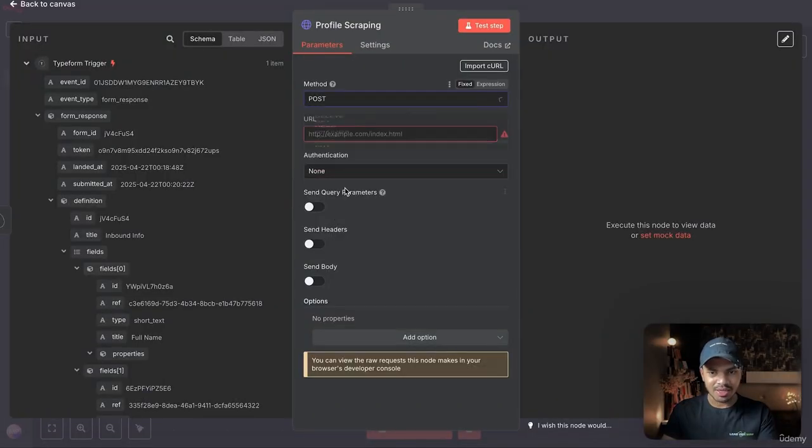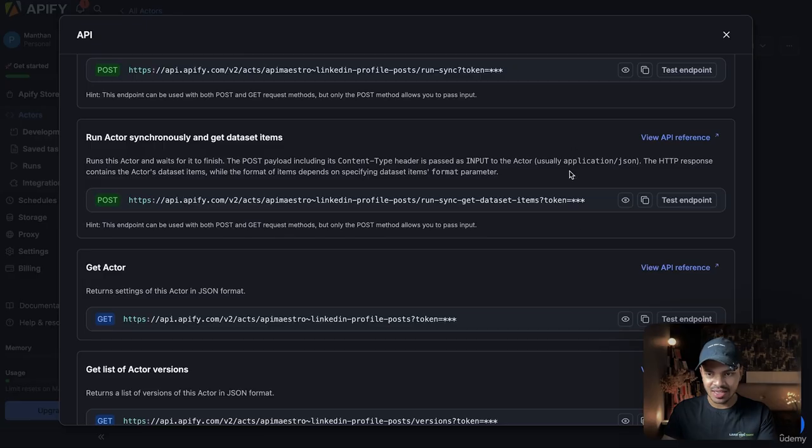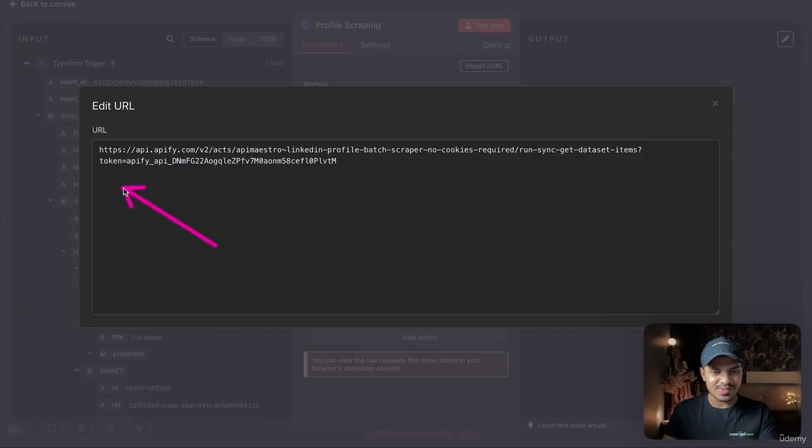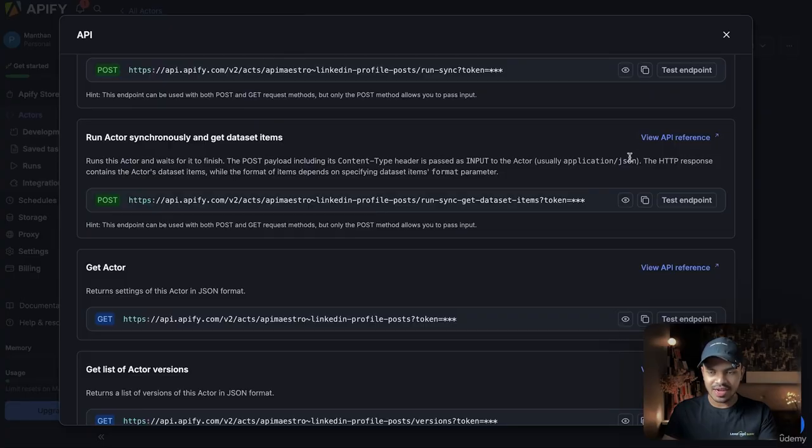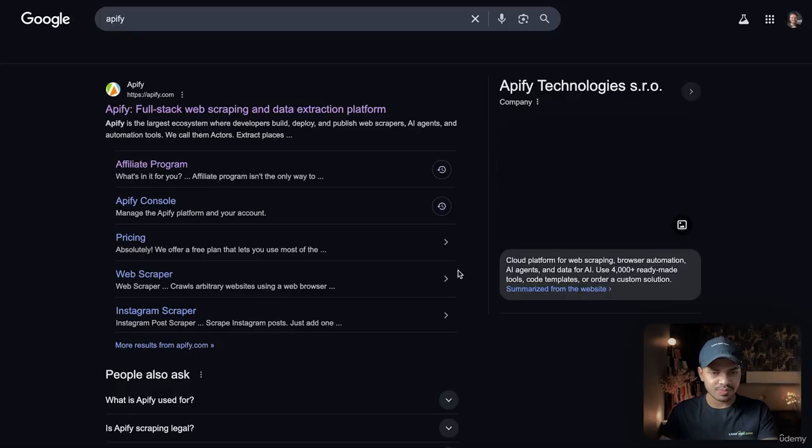We will select the method POST, and for the URL, we need to enter our token here, or our Apify API key. This is my API key and this is the URL. I will show you where you can find this API key.